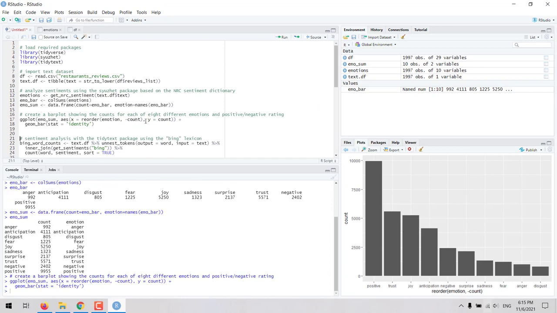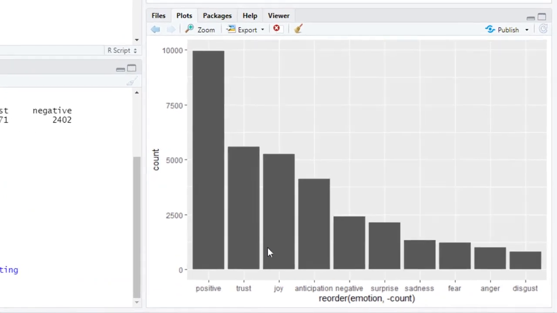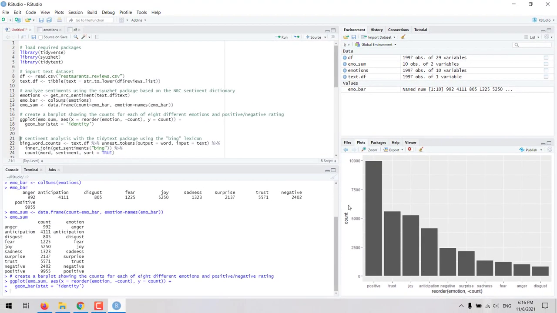Note here that I am reordering the emotions based on the frequency. So the emotions are sorted in descending order based on the count value. In this text dataset, most of the words represent a positive sentiment and emotions such as trust, joy, and anticipation. Now let's see an example with the tidytext package.